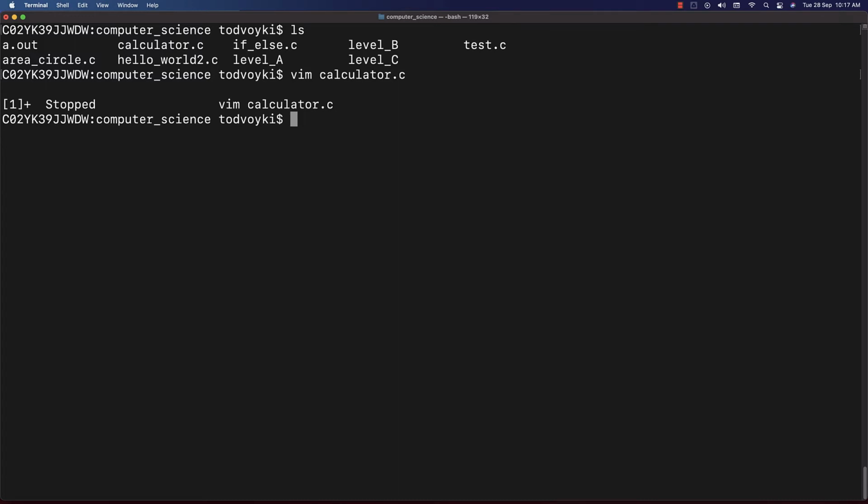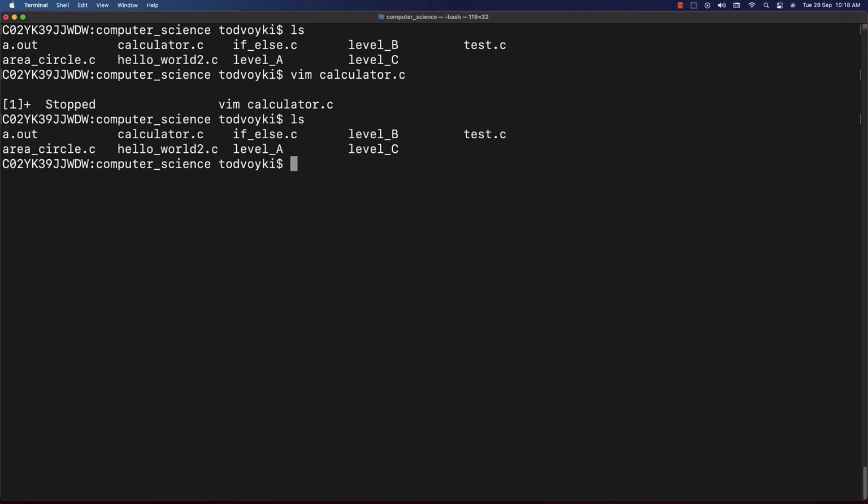Control and Z, just one Z, what that does is it temporarily stops the program. So what I've done is I've sort of hidden the program right now so I can go in and do some stuff within terminal. And you can see right here that it says it is stopped. Okay, so what is stopped? The VIM calculator is stopped. So now I could go in there and start looking around and doing some stuff.